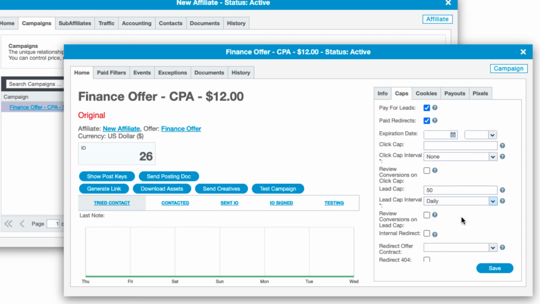So this will allow me to have a bit more control over the lead flow per partner, so that I can gauge the quality before I open up the floodgates and say, okay, you can drive as many leads as you'd like. So I go ahead and set that cap there. Now, the next thing we talked about is creative packs.